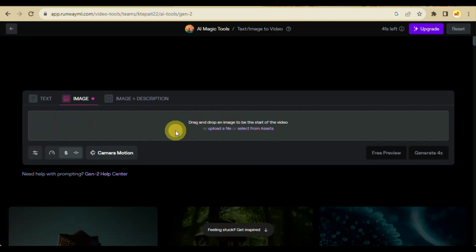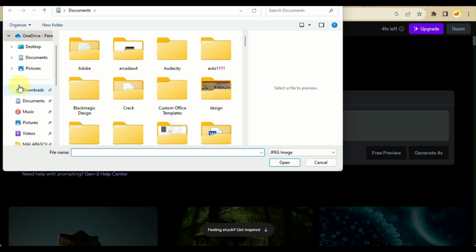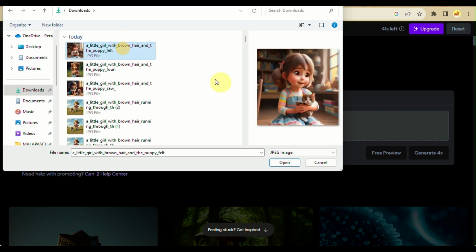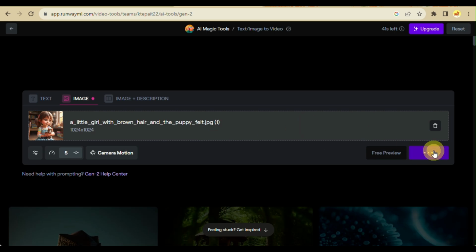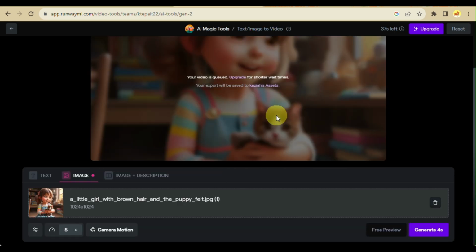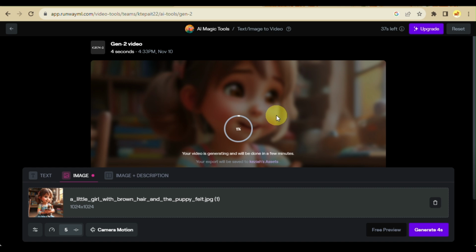So now that we have already downloaded the images from Ideogram, the next thing we will do is go to Runway ML, app.runwayml.com, and this is where we will be able to turn our images into videos, or short clips, so that our cartoon images would be animated.